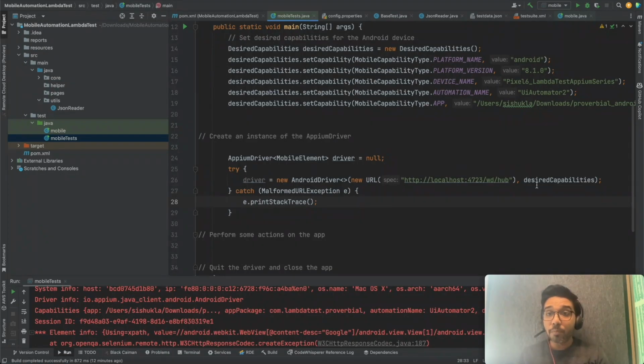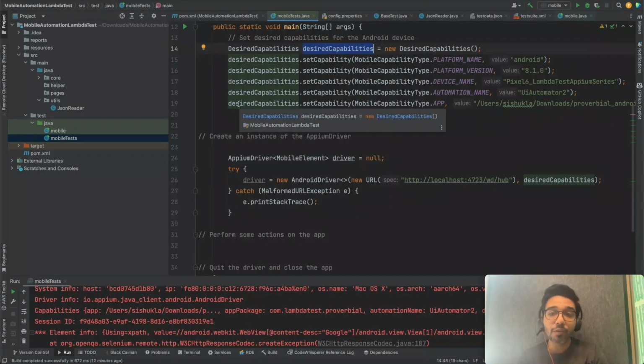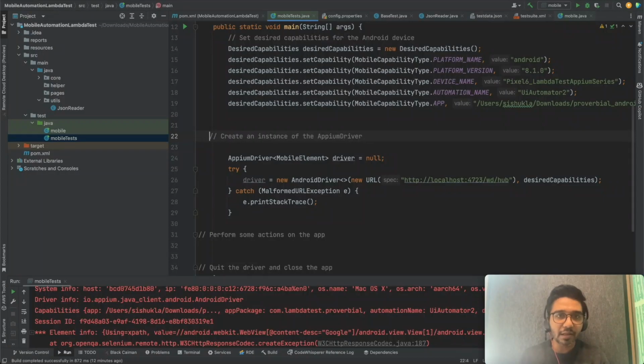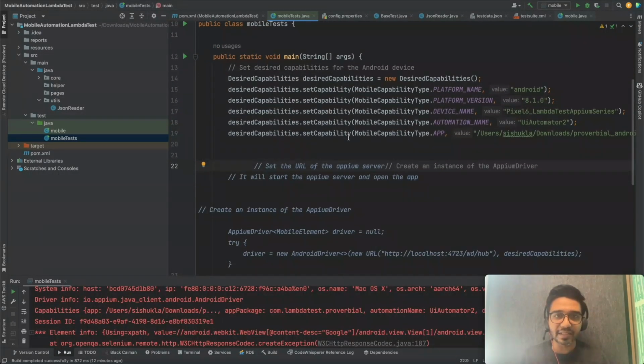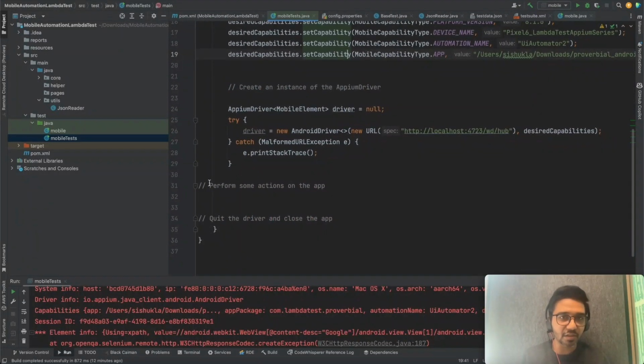And we need to pass the desired capabilities, because we want to execute the test script in our emulator. That's why I have defined these desired capabilities. This is nothing but the object that we have created in line number 14, and line number 15 to 19 is the setup that we want to add along with this object creation. So now in my desired capabilities, I already have this setup and I am passing it with the new Android driver command. So creating an instance of Appium driver is completed, correct? So two steps are done: set desired capabilities and create an instance of Appium driver.